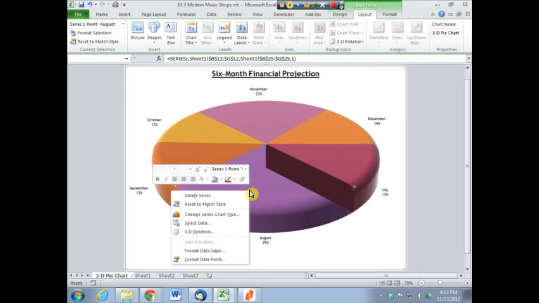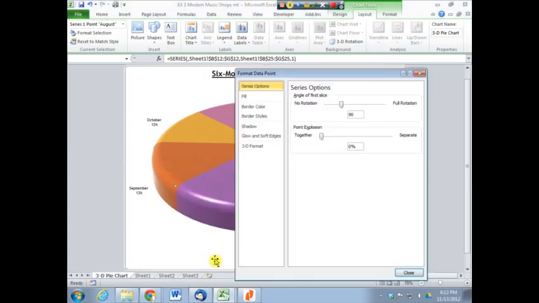We're going to right click it. We're going to click Format Data Point here. We're going to then, for the point explosion, drag it out until it is at 28%.